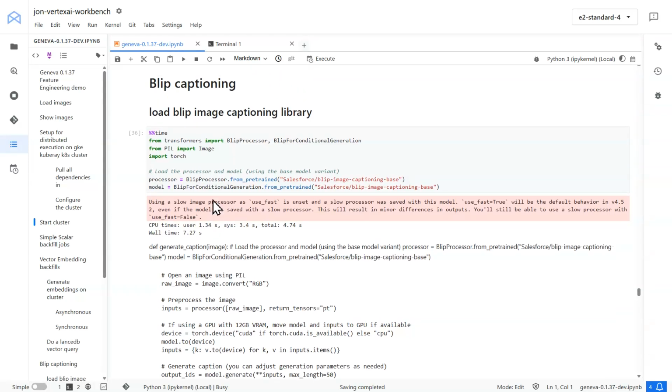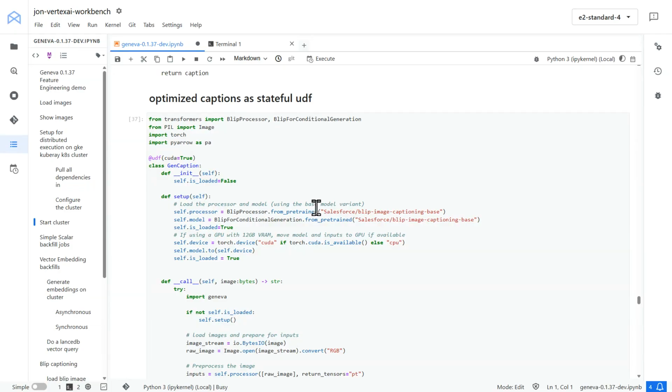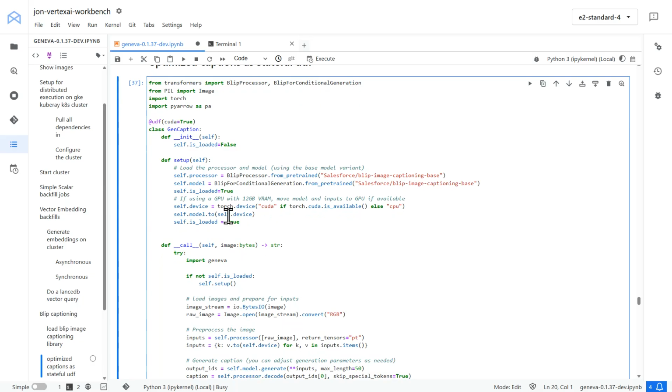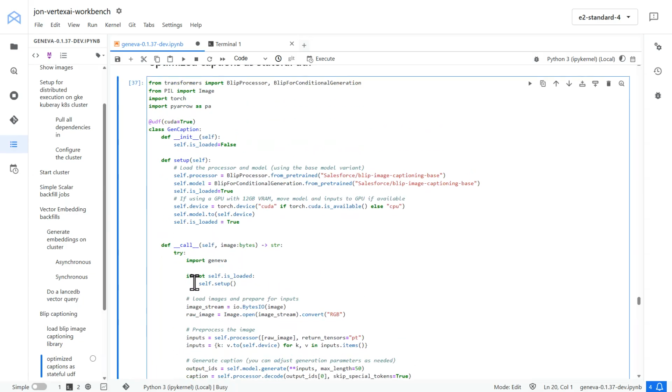All right. The next thing I'm going to do is a captioning job. Now, this job actually uses the GPU, and it uses this particular model from Hugging Face. I'm going to first show the optimized stateful UDF version. The idea is very similar. I am loading the model with a setup function, and then I have a guard function, and I just pump the images through one at a time. The interesting thing now is this annotation actually has a CUDA equals true. This says, I need GPUs in order to run this.